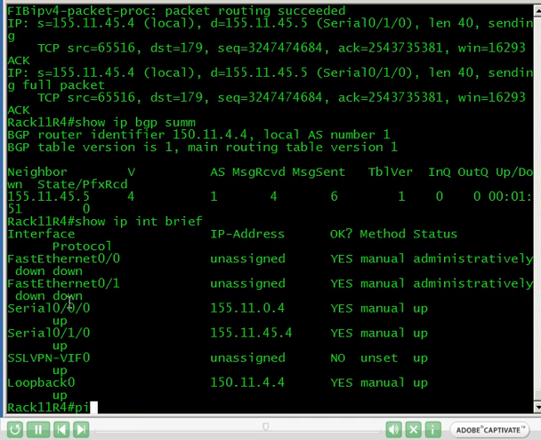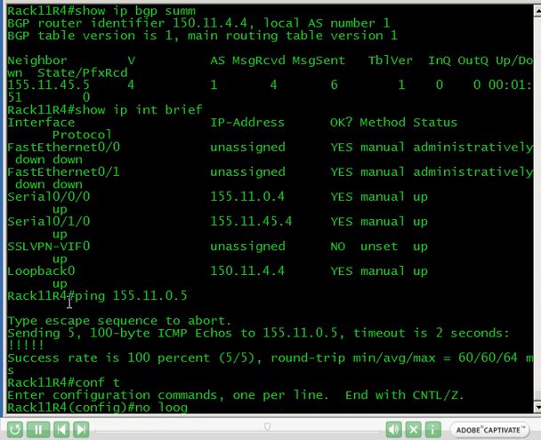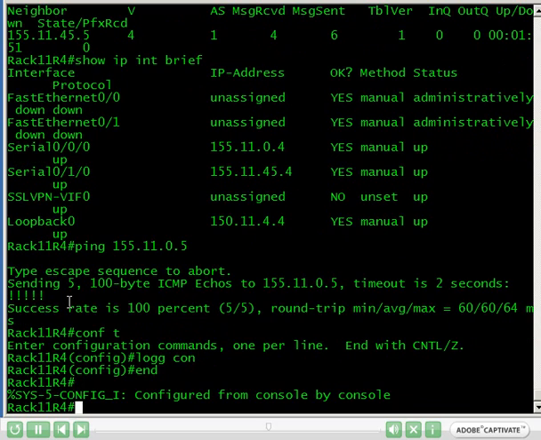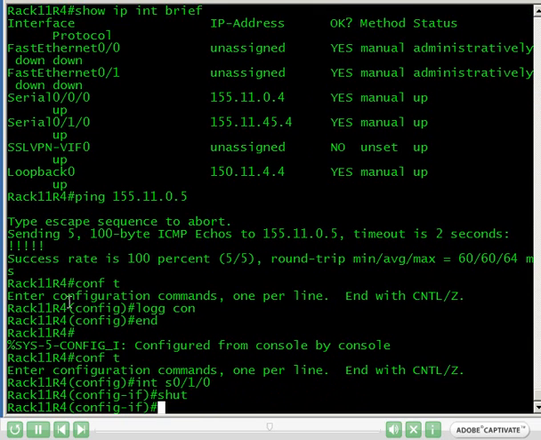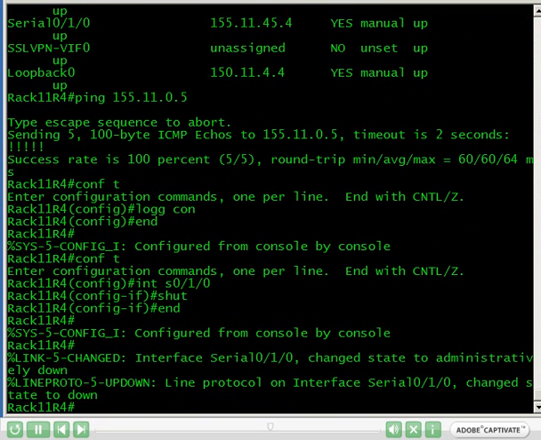Watch this. I'm going to ping 155.11.0.5 over the frame. And that's a perfectly great alternate path. But watch what's going to happen. I'm going to say logging console. Okay, watch what's going to happen. When I go in and down the interface that we're using for this connectivity, we're going to see we're in a world of hurt for BGP's session. We go to administratively down.